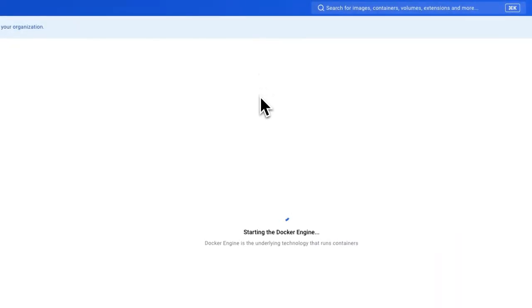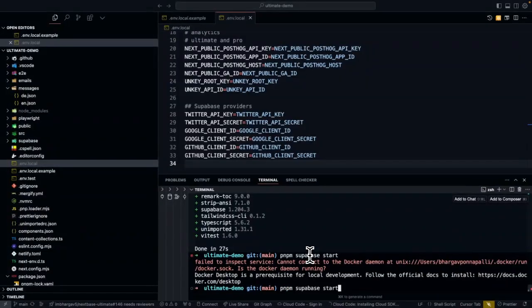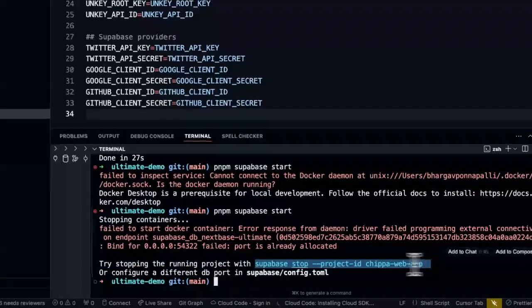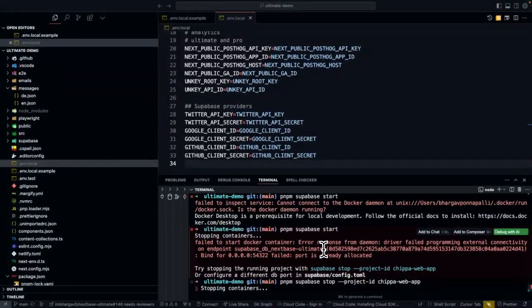It's going to take a few minutes to get set up. Okay, now that it is ready, I'll run this command again, and if there are some containers already running, it's going to prompt you to run this command, and I'm just going to say pnpm and then paste this, which will stop the container.